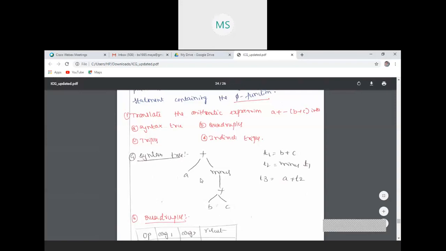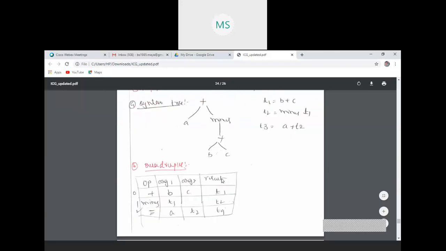Then how to write the three address code, in which you have evaluated b plus c first. T1 is equal to b plus c, and T2 is equal to minus T1. T3 is equal to a plus T2. Okay, now I have the three address code. Why do you require it? Because I want to represent these in quadruples. Now I am moving to the quadruple table.